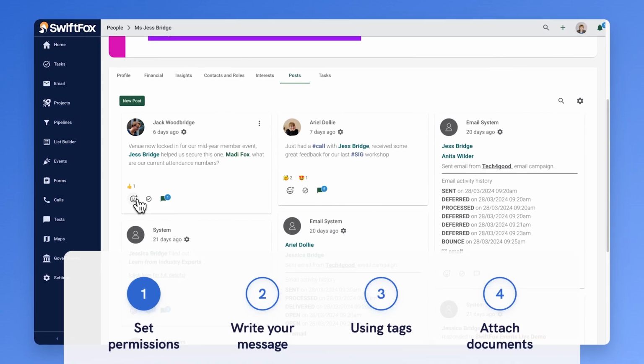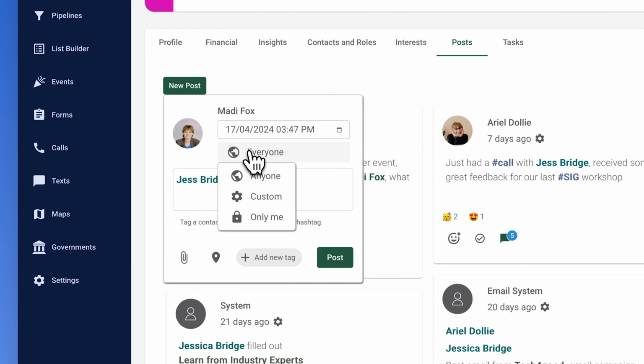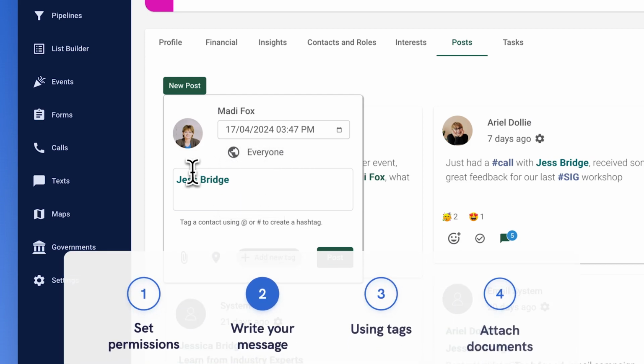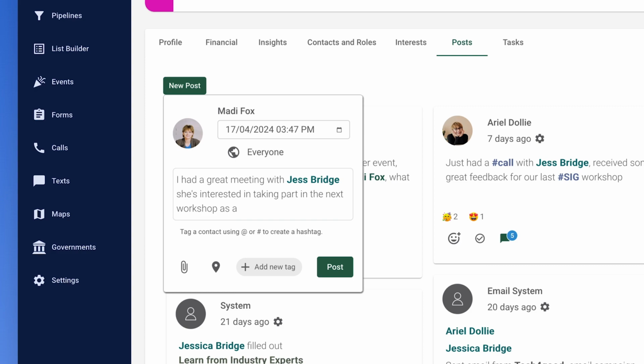Step 1, set permissions. The default here is that everyone can see this post. So to customize who can see your post or to keep it to yourself, adjust like so. Step 2, write your message. And make sure Jessica's name stays tagged so it's stored on her profile. You can also tag other people and organizations here, just write the @ symbol.